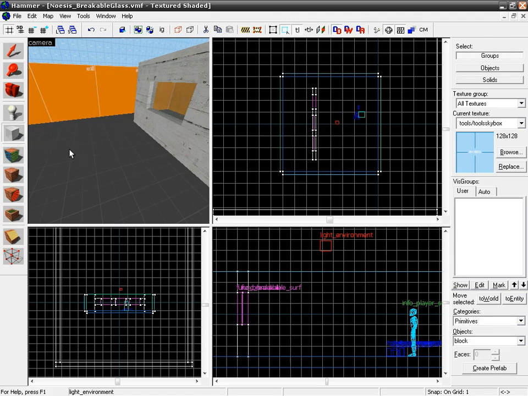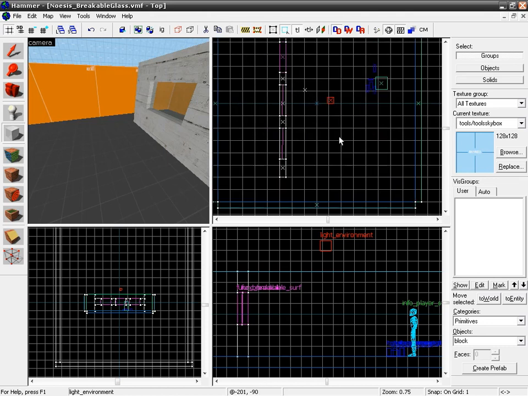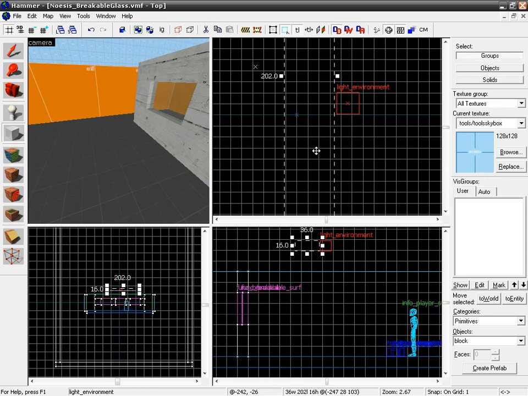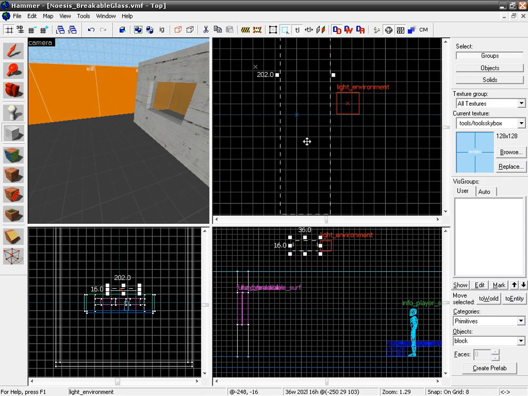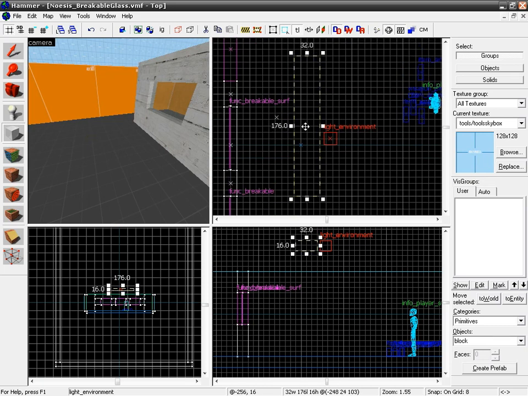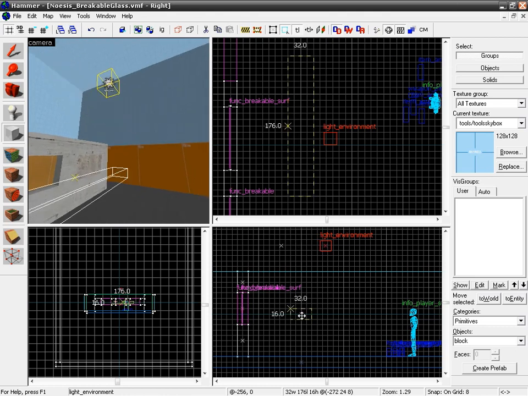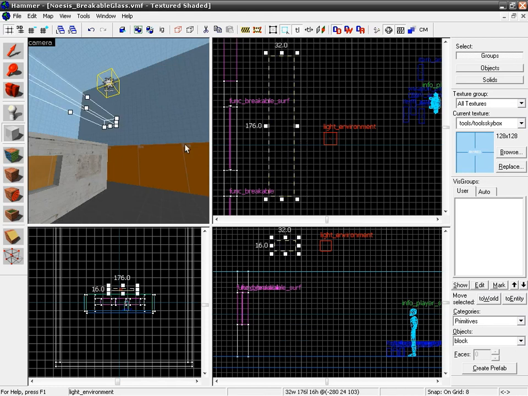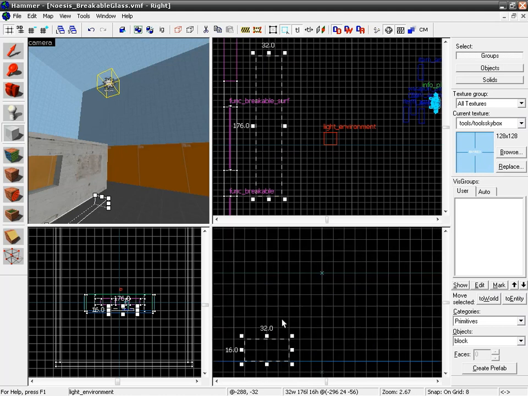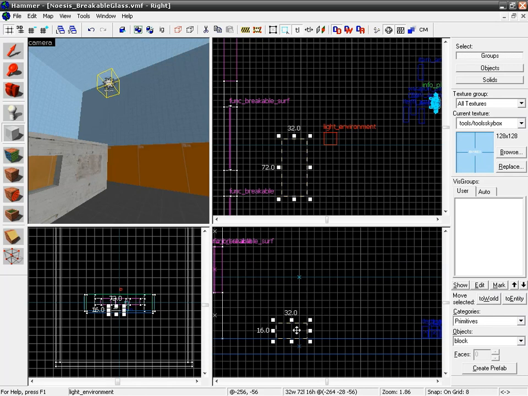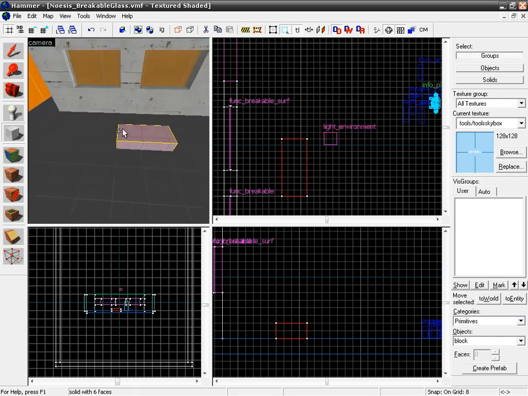So let's just create a little bench or kind of block in front of our window here. We can shrink our grid a little bit, make things a little easier. There we go. Okay, and let's see where we're at here. Bring it down to the floor. Let's actually cut it a little. I just wanted to make it a little smaller, that's all. All right, let's make it a little smaller. Pull it a little bit further away from our window. Create it. Okay, it's the wrong texture.